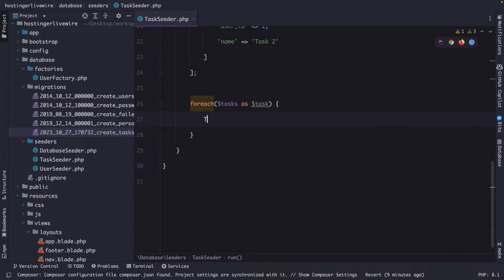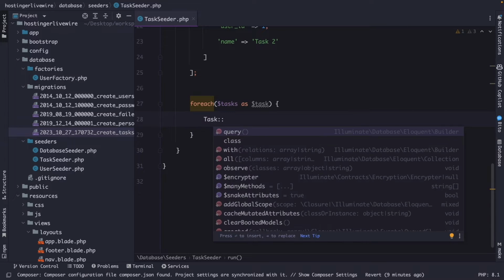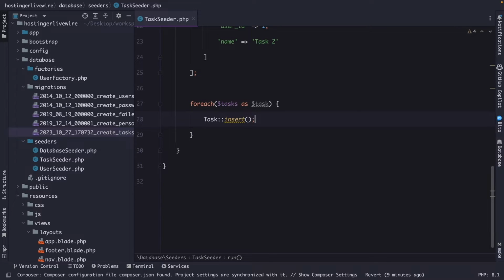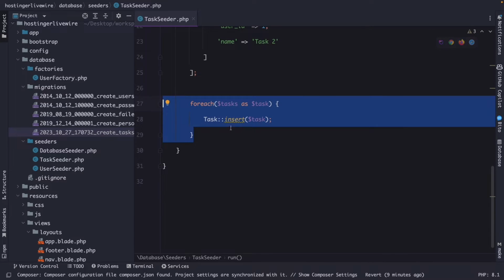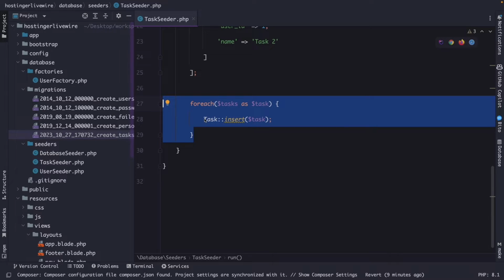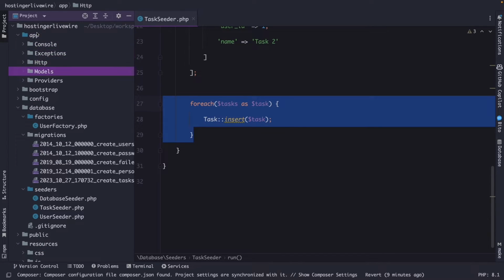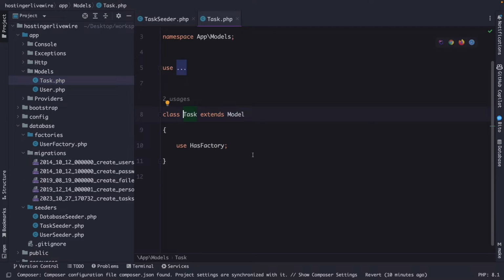Then right here, we're going to use our task model. And we're going to use the insert method, where we're going to insert our task itself. Since we haven't defined our guarded or fillable property inside our model, we can't really run this. So let's open our app directory, models and task model.